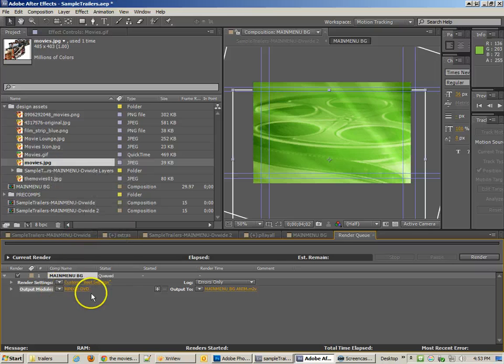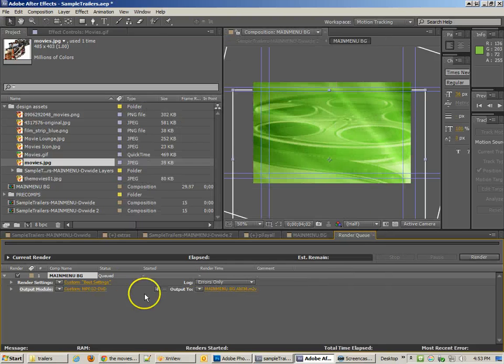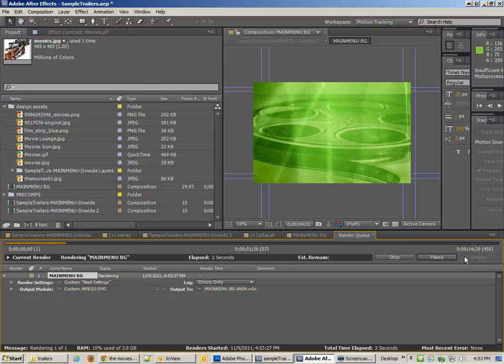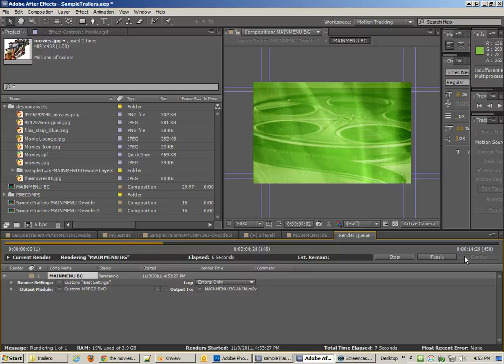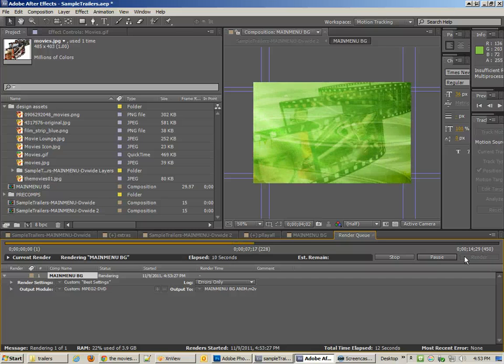So I'm going to go to MPEG-2 DVD. I'm no longer getting that warning that we saw. Now I can go ahead and render this. I think everything else has been set already. So it's rendering my background, and this background is going to be imported into Encore and used as a motion graphics background.